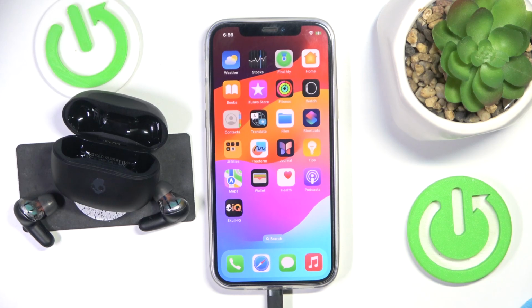Hello everybody and welcome. In this video I will show you how to enable transparency mode for the Skullcandy Rail headphones.